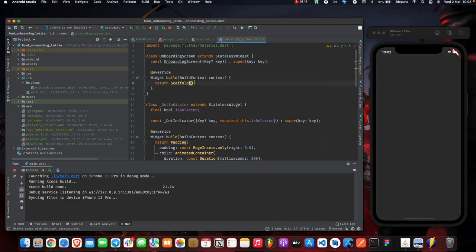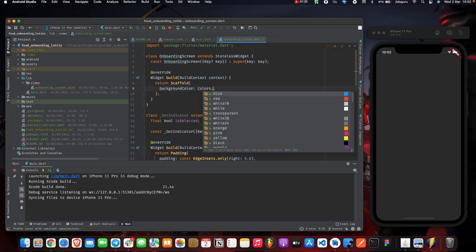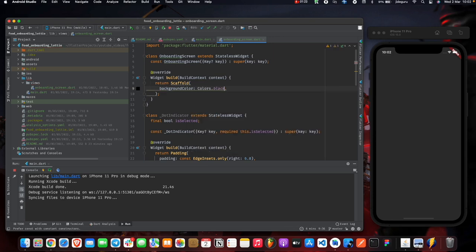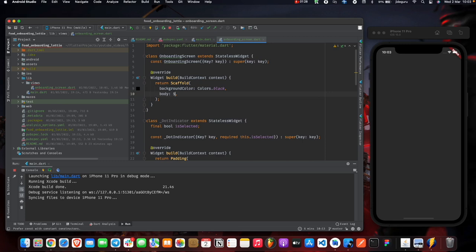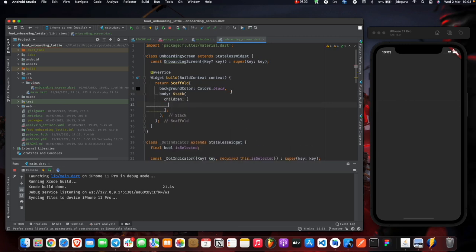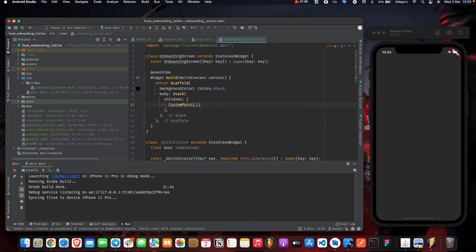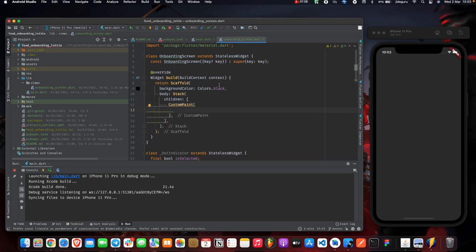So on our screen we have just a dark gray background. First, we need to make it black. And then we need to add a body, which is going to be a stack. In this stack, create our custom paints. If you don't have the basic knowledge of custom paints, I created a video on the basics of custom paints. You can check it out.